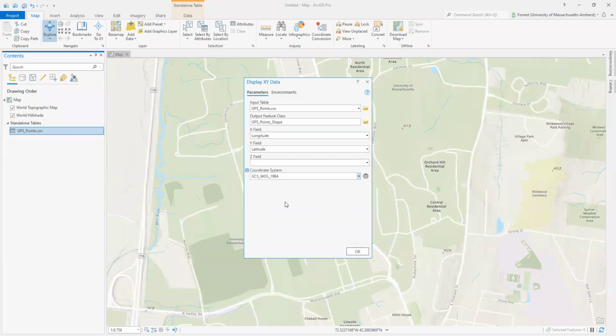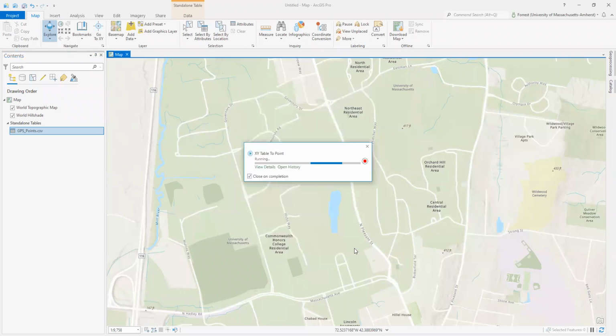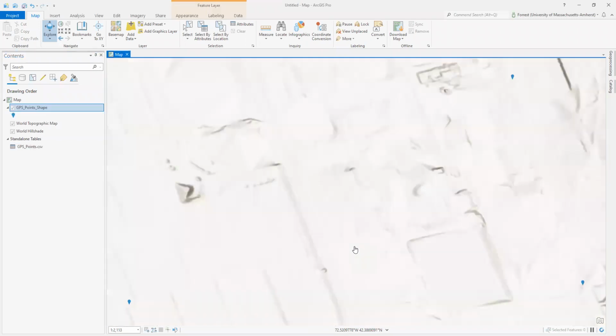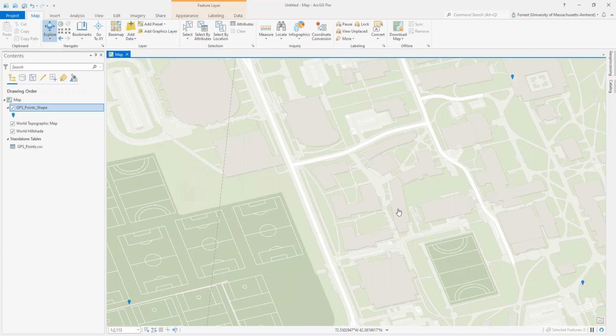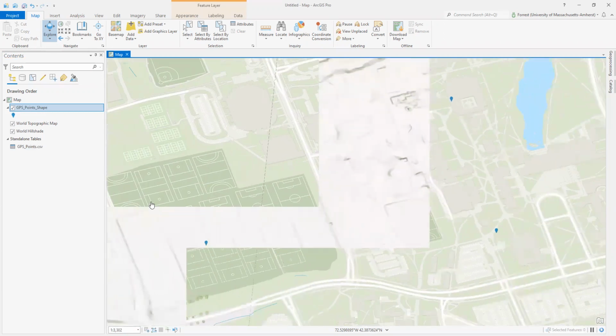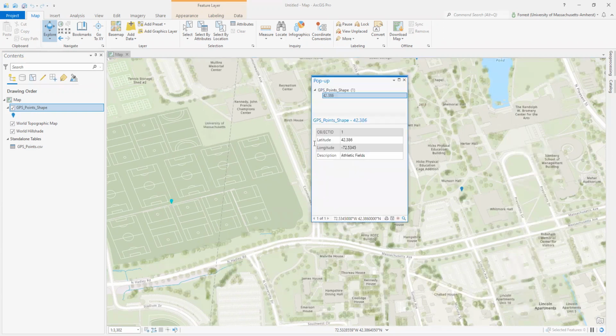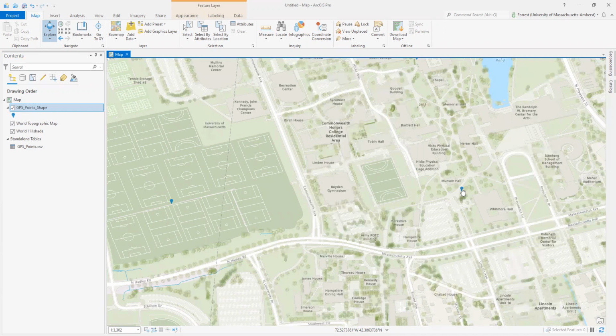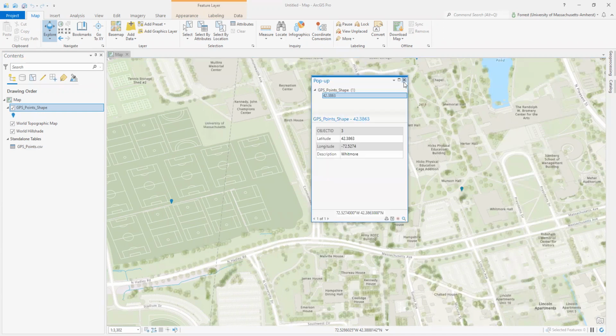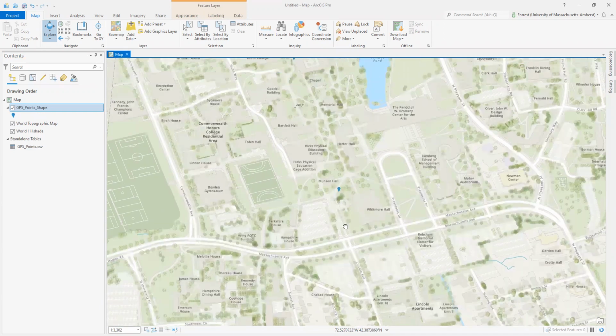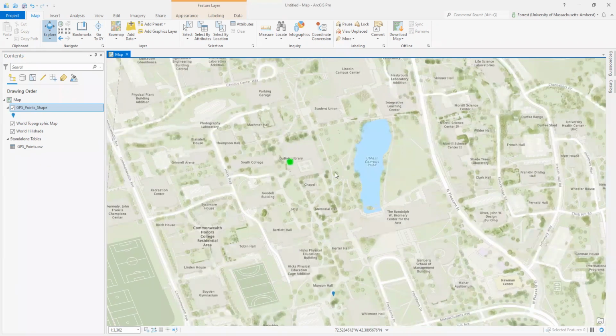I'm not going to. I'm just going to leave it as it is. I'm going to hit OK. When I hit OK, I'm going to have 3 lovely points, pretty much exactly where I want them to be. Is this the athletic fields? Sure is. Is this Whitmore? Roughly. Might have transcribed that wrong off of Google Maps. That's okay. Is that the library? Sure is.